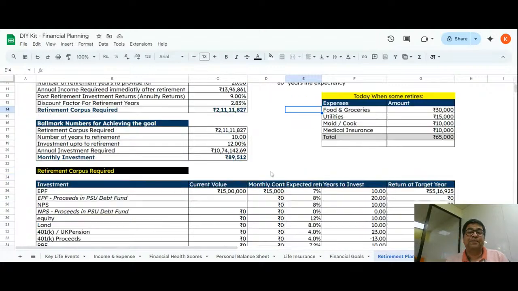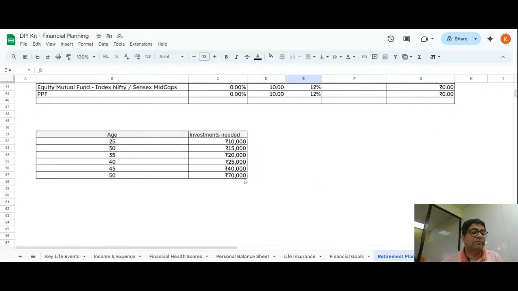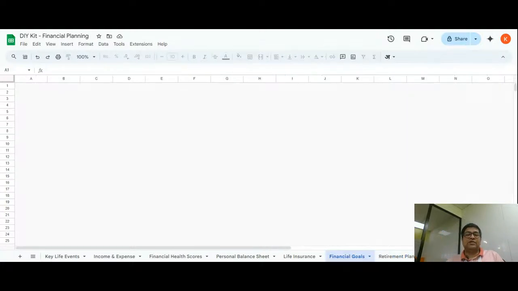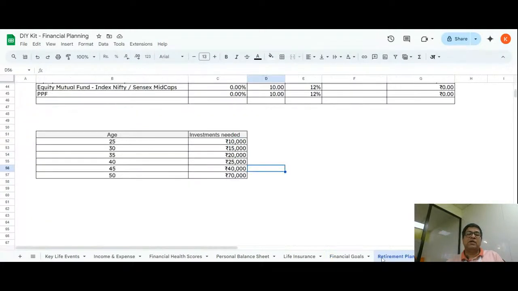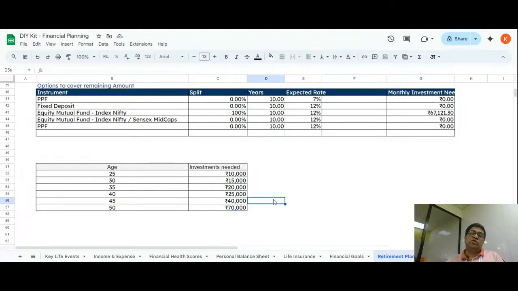I think it's very clear. The amount of money you have time till 40, 45 is your last chance. This also means that if I have to invest 40,000 rupees, then I also have a financial goals tab out here. If I have 40,000 rupees, then what should be my income?